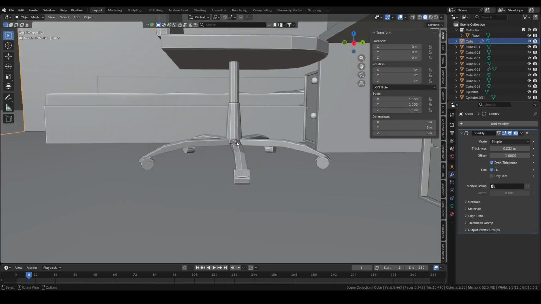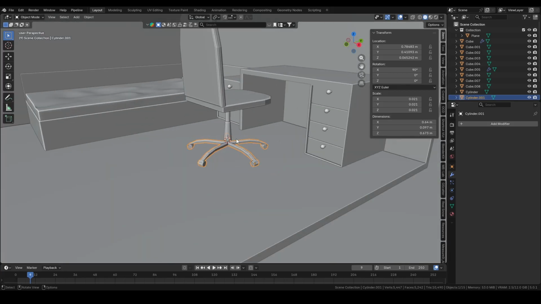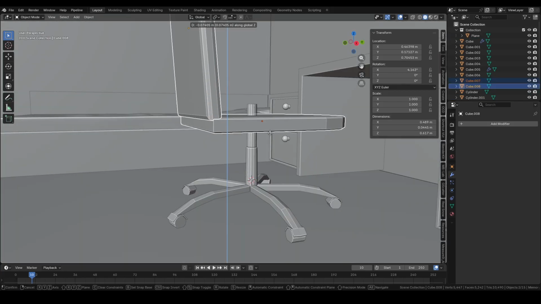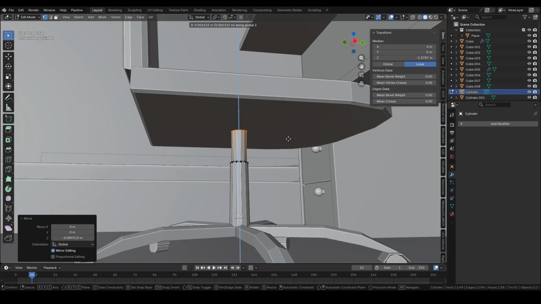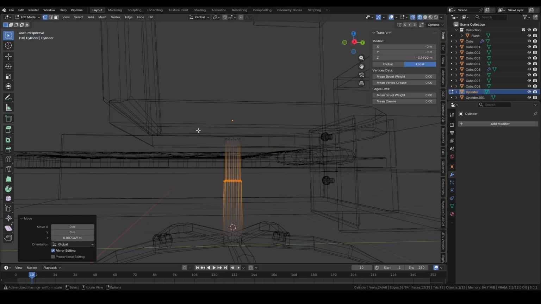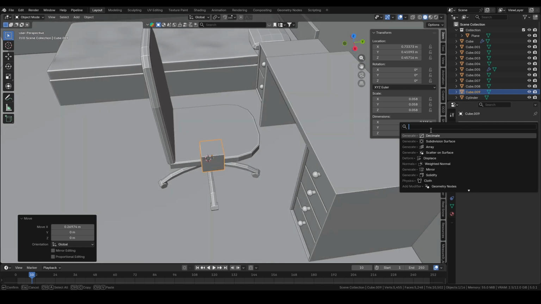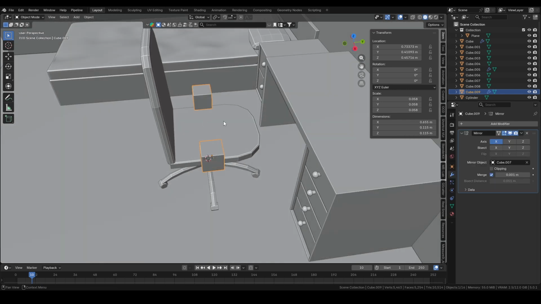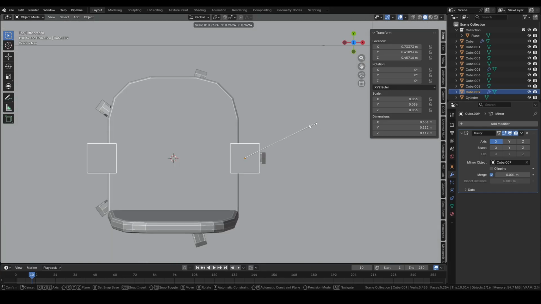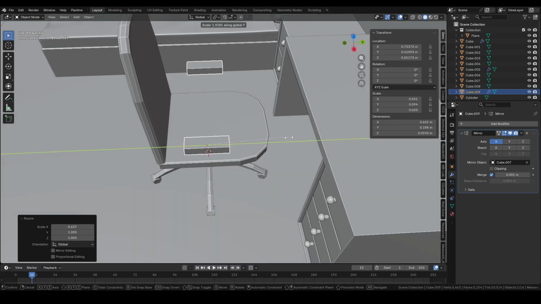The chair is almost done. Let's lower the legs together with the rest of the chair and slightly scale down the central tube. The only thing left is to add the armrests. Add a cube, scale it down and move it here. Add a mirror modifier and set the chair base as the mirror object, so we get symmetry on the other side. Flatten it on the Z-axis and extend it on the Y-axis.